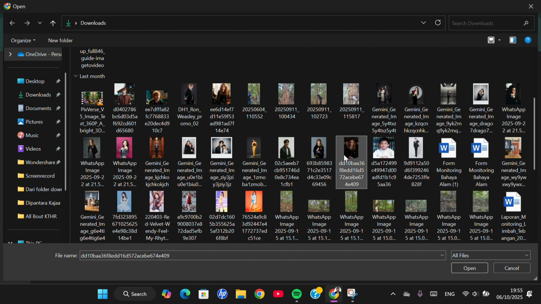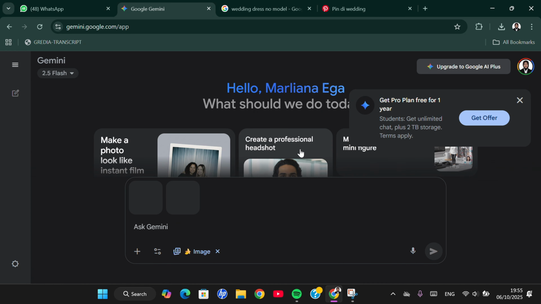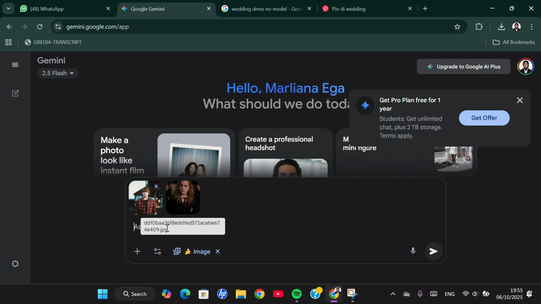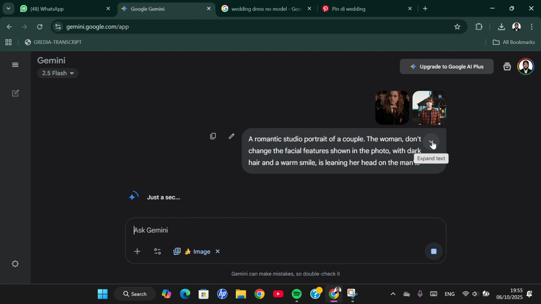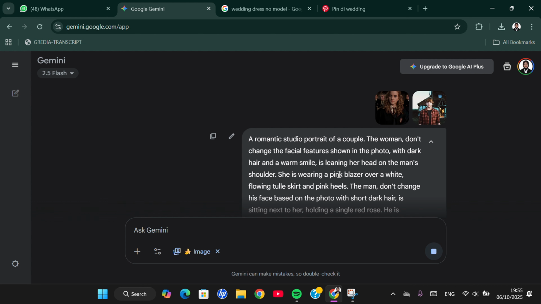Wait, I'm gonna change it to this one. Alright, and I'm going to click on open, and now the photos are being uploaded, and then you can add this prompt. Okay, and then I'm going to send the prompt and also the photos to Gemini, and the Gemini will create AI photo for us.